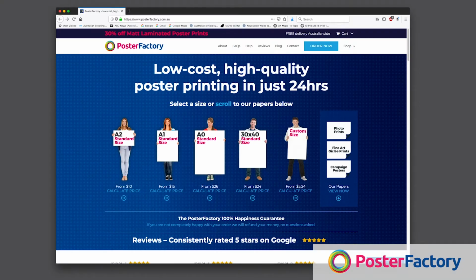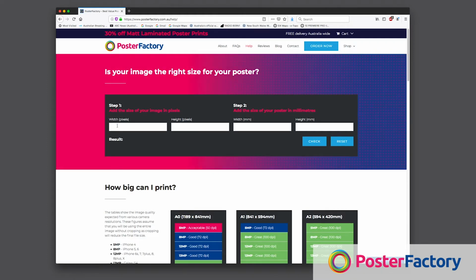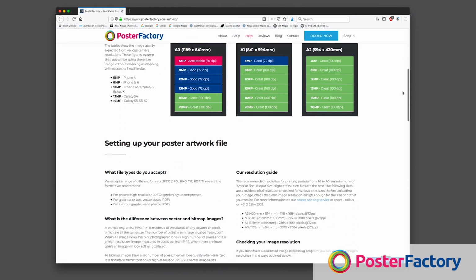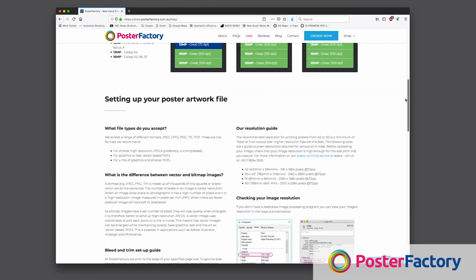The best way to make sure your image is in the right proportion to your poster size is to go to our website at Posterfactory.com.au and click on the help link in the menu. Enter the pixel dimensions of your image for the width and height, then enter the size of your poster you wish to print. It will then tell you if your image proportion is correct and if you have enough resolution for that size. If the proportion is not correct, it will give the appropriate height dimension based on the width entered. To find out how to obtain the pixel dimensions of your image, check out our help page for instructions.